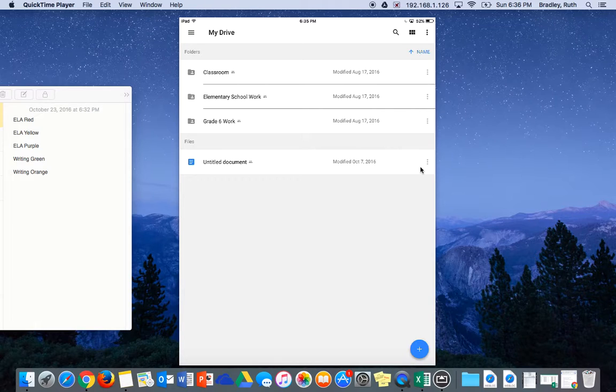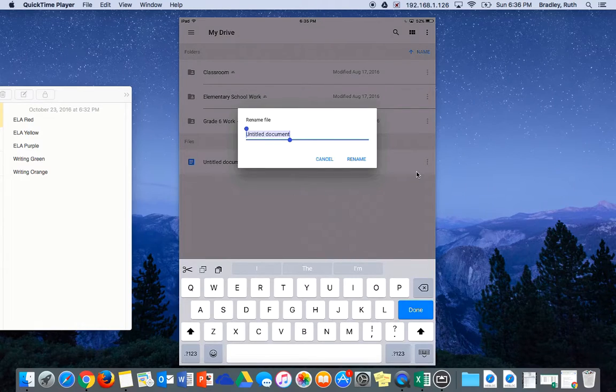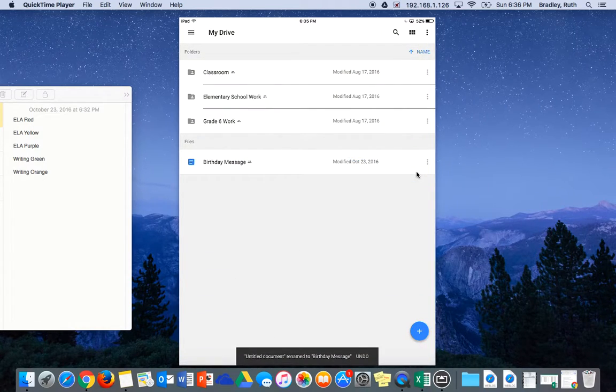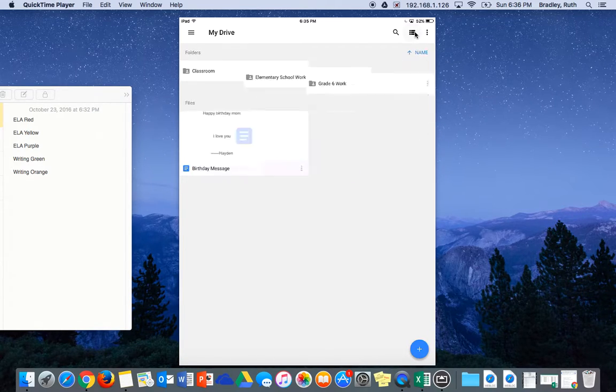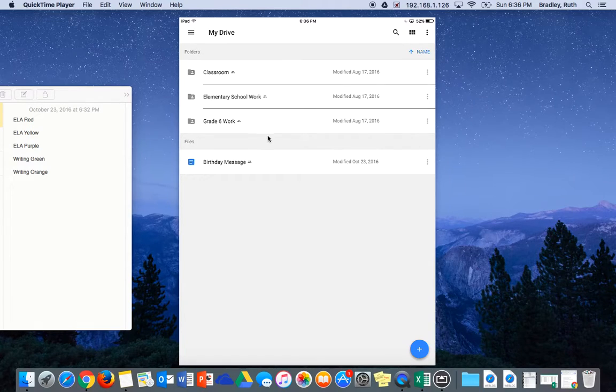And if you look at these, you might want to rename them. I happen to know that this one is a birthday message. So I'll just type birthday message for him. And then it'll rename it. Okay. You can also have different views. There's a little grid up here. If you touch that grid, it could change it to look like this. I happen to like the other way. It just makes it more clear for me.